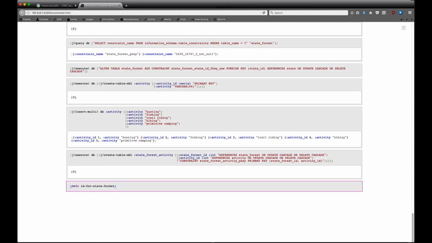Now this function here is basically the same as what we did when we did ID for state. In the real application, what I would probably do is create a more generic function that can retrieve the ID for any record. But for these quick tests, I don't mind a little bit of duplication of code. So I'm just going to create individual functions for the different tables.